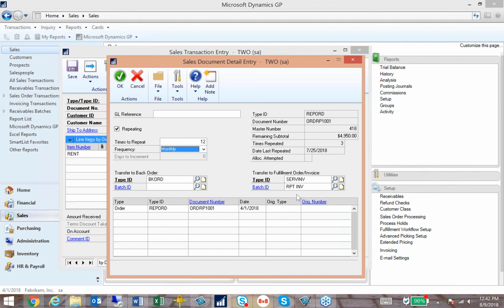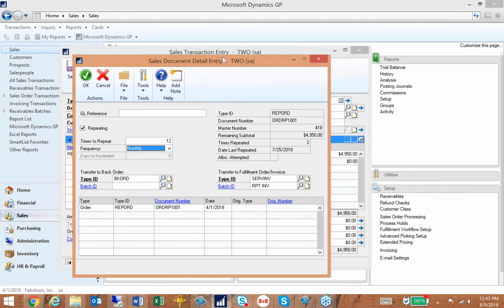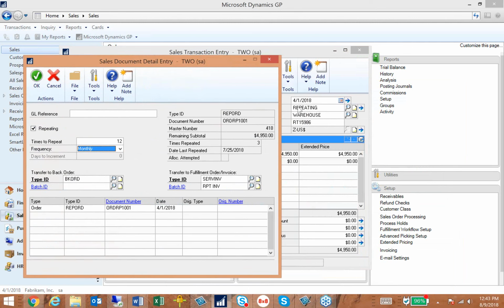And then it gives me the option to say, okay, when I create the invoice, do I want the invoice to stay in the batch? If I left the batch ID blank, it would stay within my existing batch. My existing batch right now is repeating. If I left it blank, the invoice would go into the repeating batch. But instead, I indicated that when it's created from this order, I want it to go into its own unique batch ID.